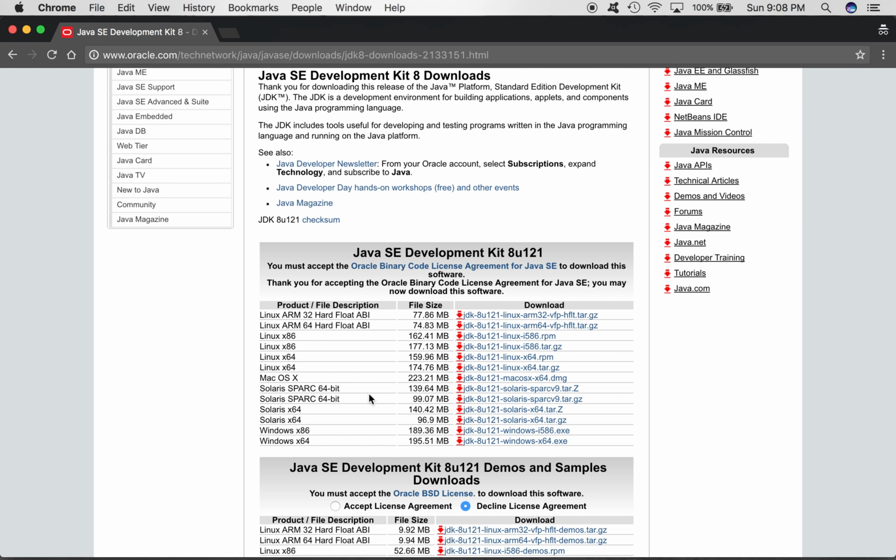Now, after you've downloaded this, what you're going to want to do is run it and accept all the terms and conditions, after which you are good to go.